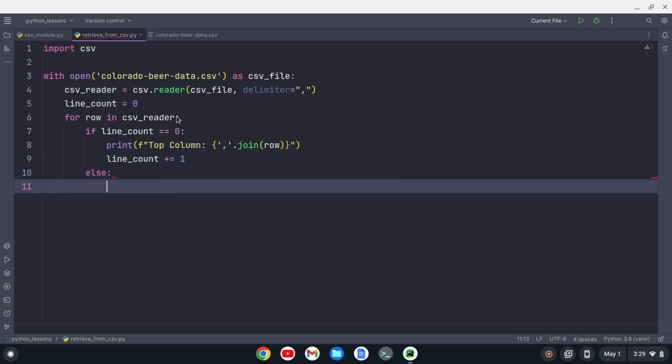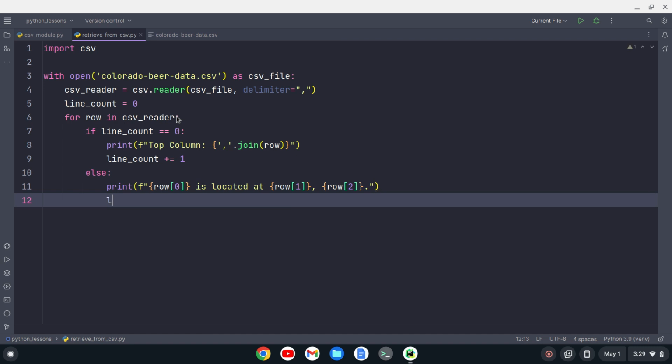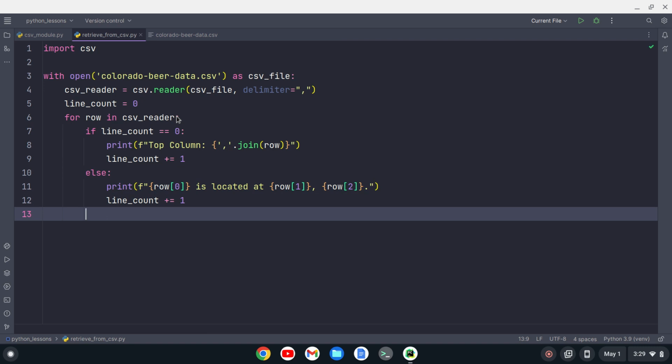Otherwise, what we want to do is another print statement, a format string, and we'll say row 0 is going to be the name, is located at, and row 1 is the street address, and then row 2 will be the city. Then we can also say line count plus equals 1, and that tells us how many lines we've read.